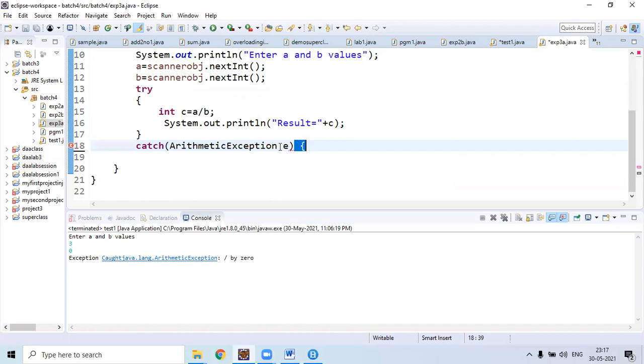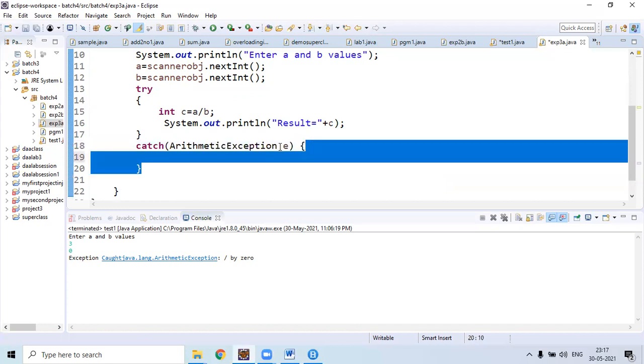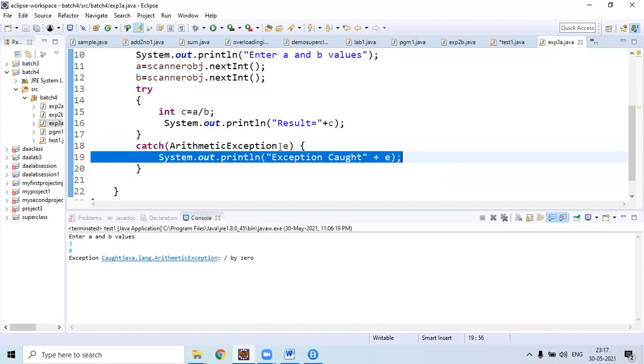Next, we need to print error message. To print error message, here use system.out.println. The exception code is what? e. The error information is stored in this particular variable e.